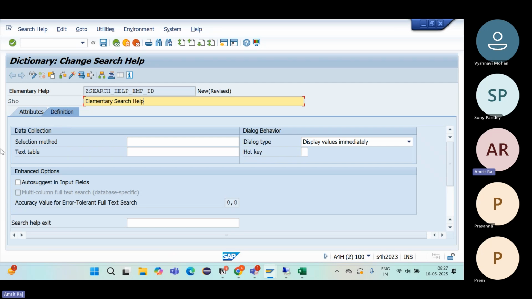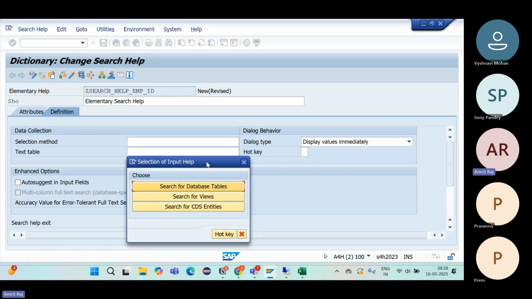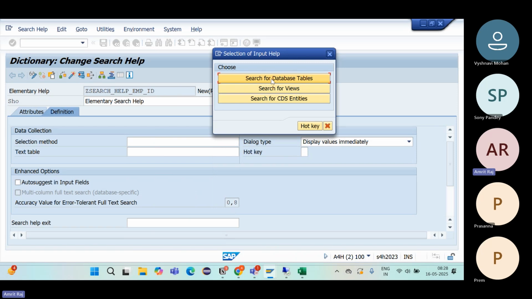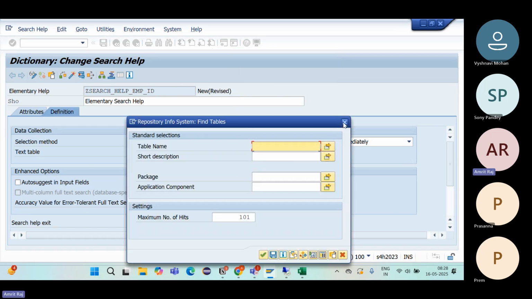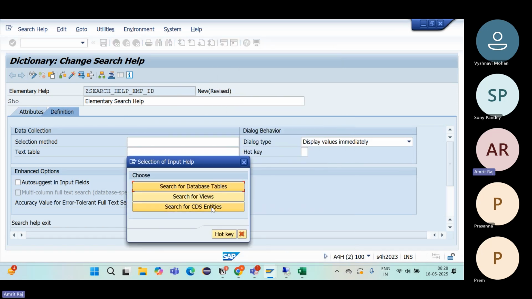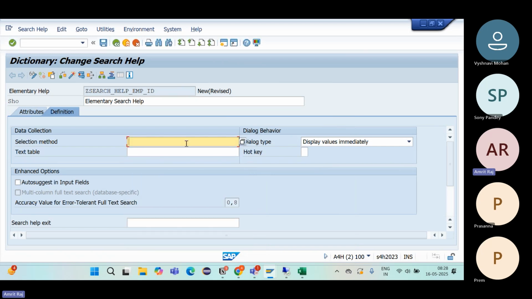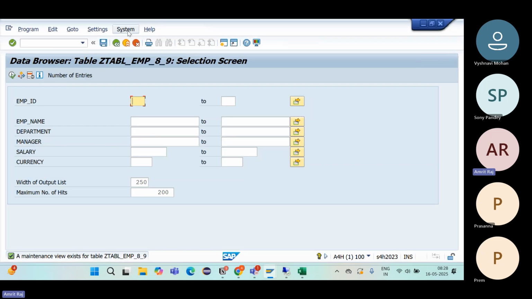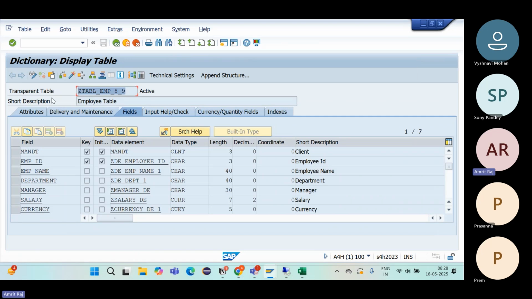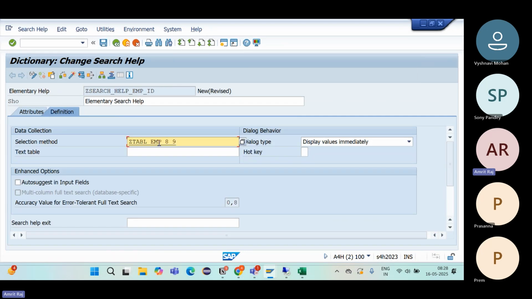Now, if you focus on this data collection, you are required to pass the data source, because the various possible values will definitely come from a data source. If you click on this F4, you will see what possible values we can pass for this selection method. It can be a table, a view, or a CDS. We will come to the CDS part later on. For now, let's paste our table name. The table name is going to be the data source from which our values will come. Then this is display values immediately.